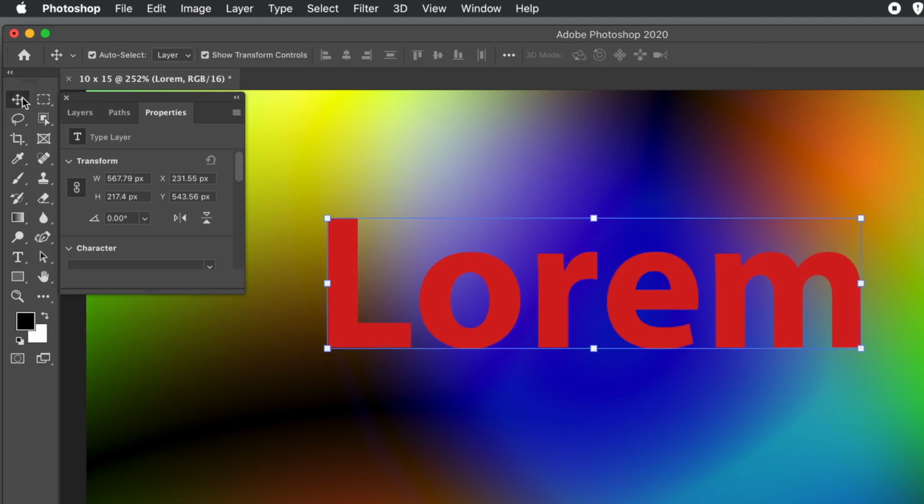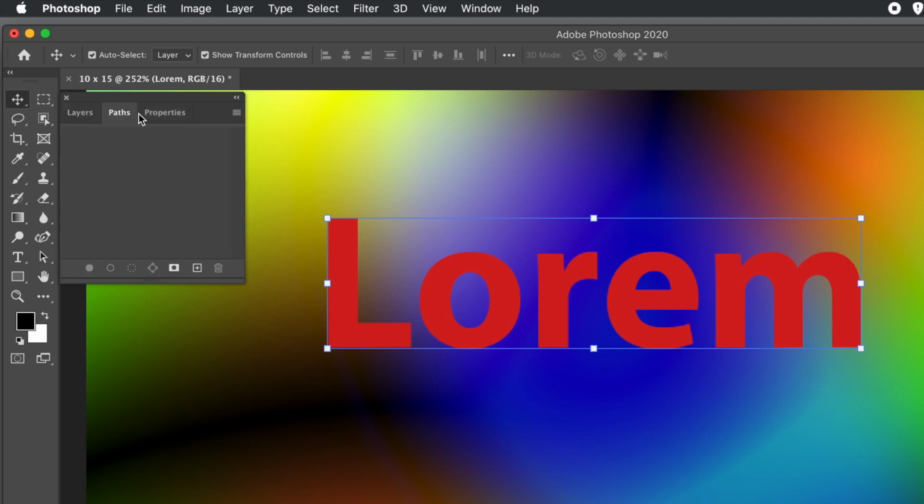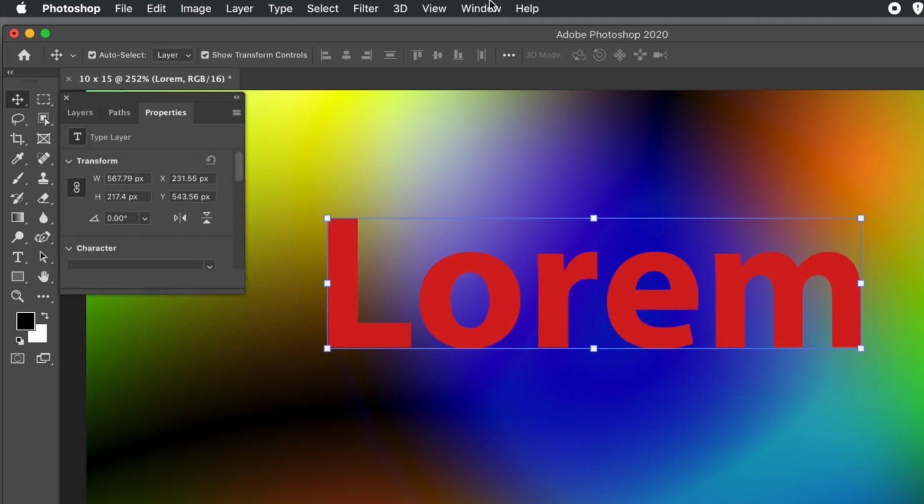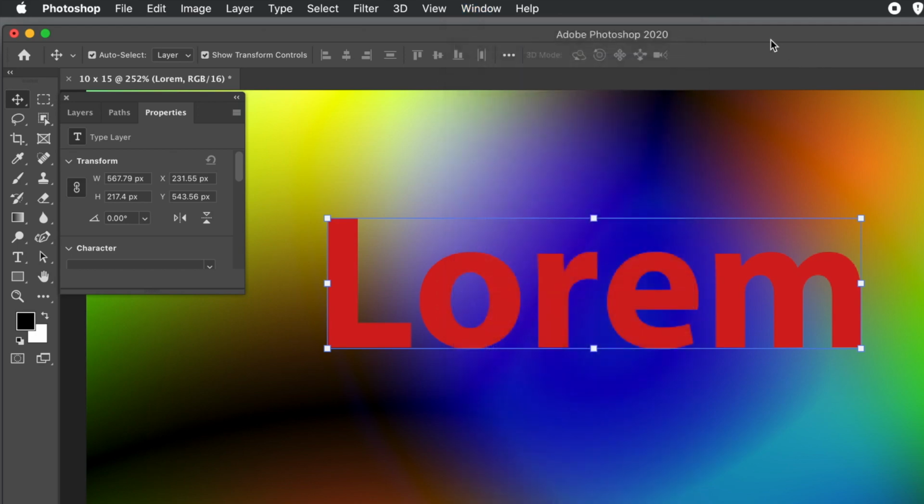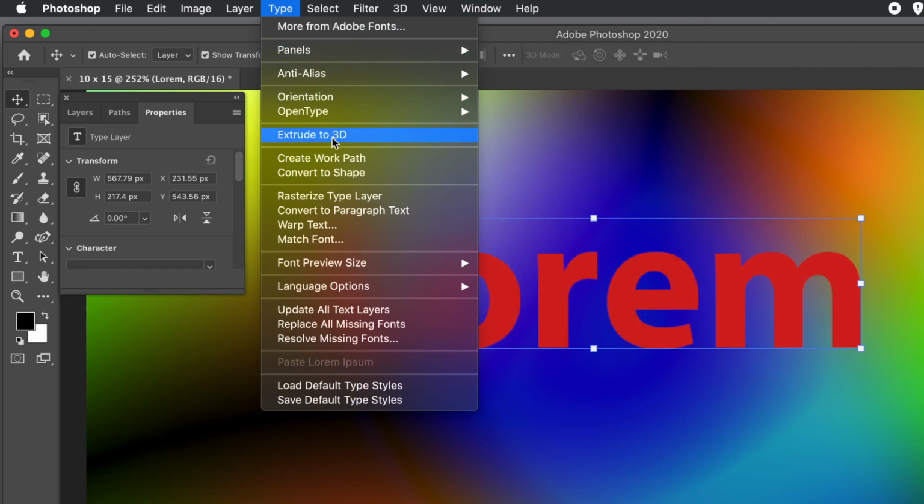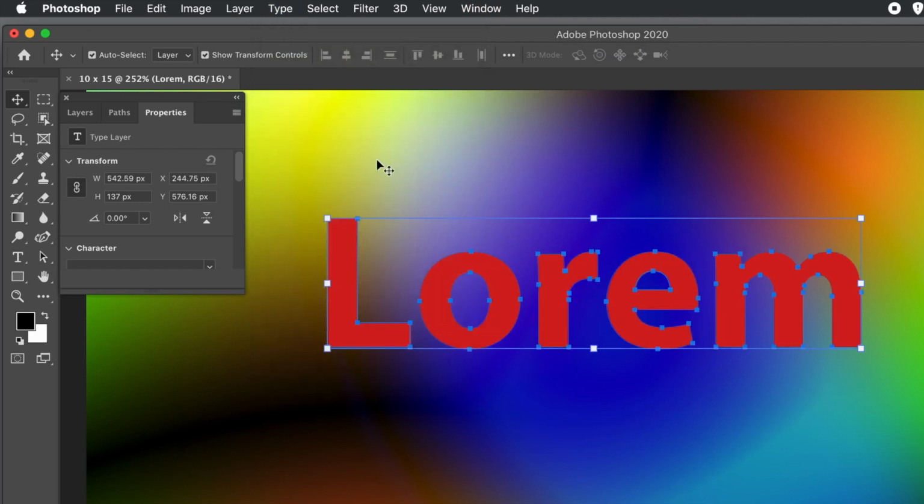What you can do is a vector layer. Now the key panels for this are layers, paths and properties, and you can find those via the window menu. So properties, layers and paths. Once you've done that, go to the type menu and create work path. That converts it into a path.